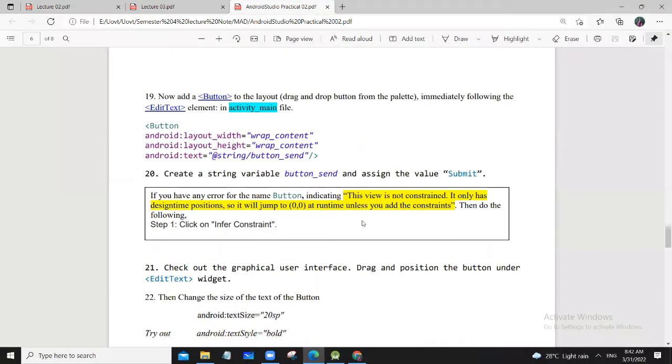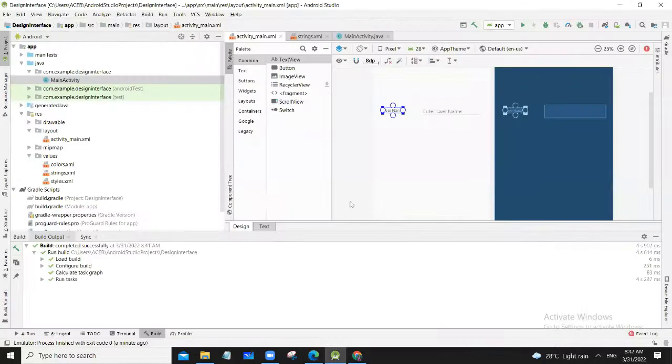Then we are going to add a button to your project. You can choose a button from the design view and you can add a button to the XML file. So I'm going to add a button. You can see buttons. This is the palette. Under this palette, you can find this button. I'm going to take this.